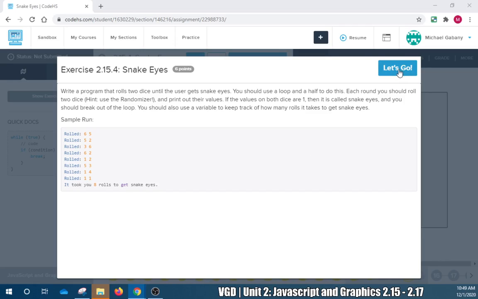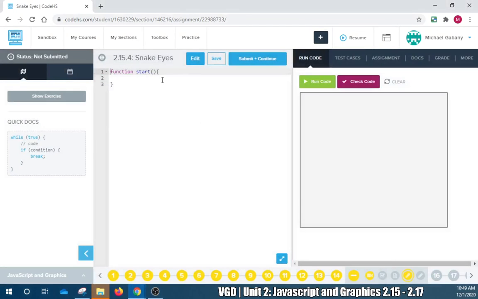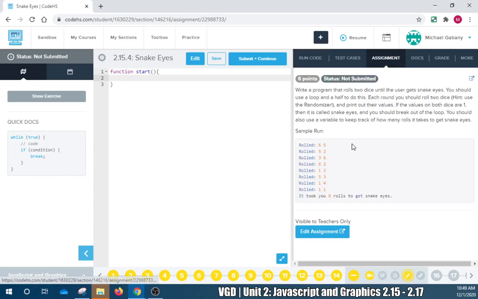This one says write a program until the user gets snake eyes. Use a loop and a half to do this. Each round you should roll 2 dice. Hint, use the randomizer. Okay, so we're going to write a program that rolls 2 dice. Use a loop and a half.